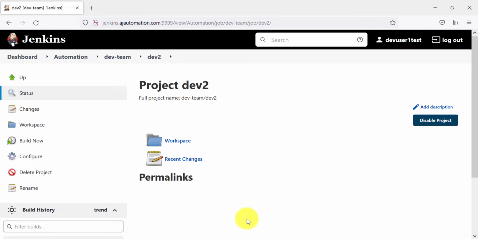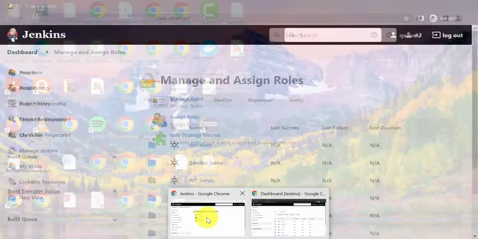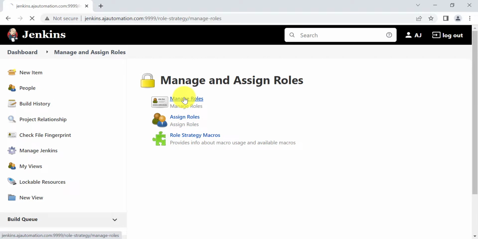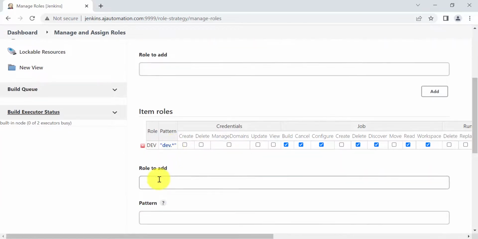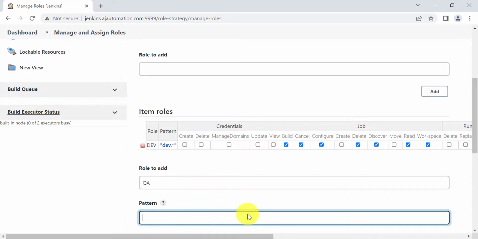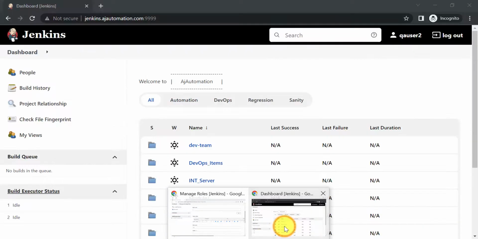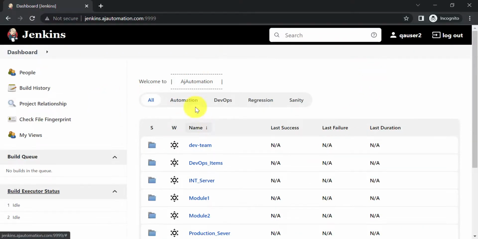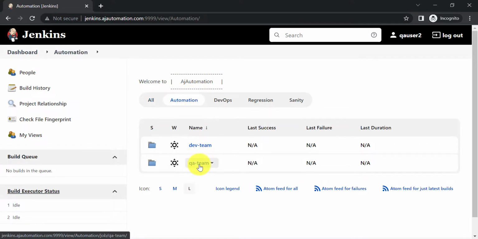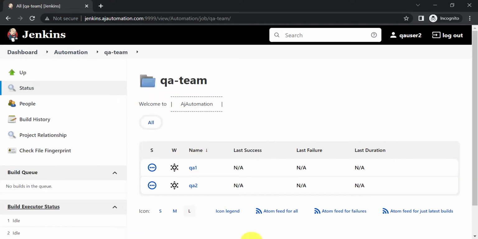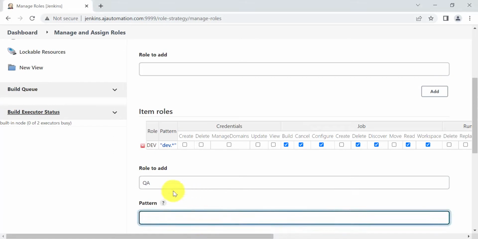So the same we can do for the QA users also. So I will go to manage roles again, and in the item roles I will add the QA role now. And for this QA, our folder is QA team, right? QA underscore team. Okay, so I will give QA dot star.